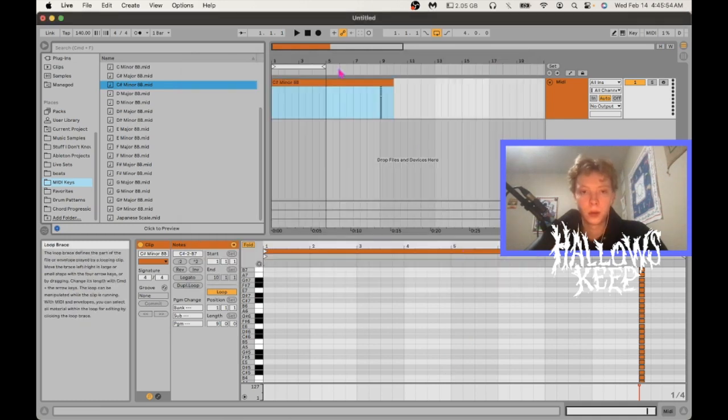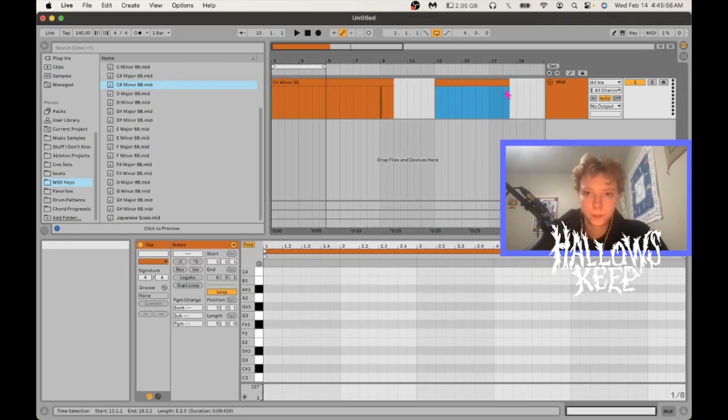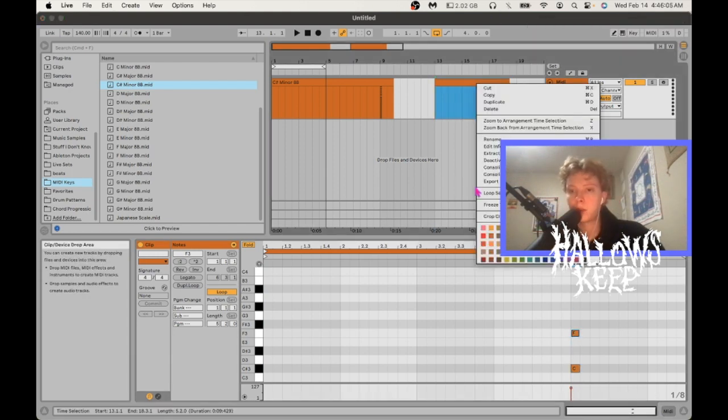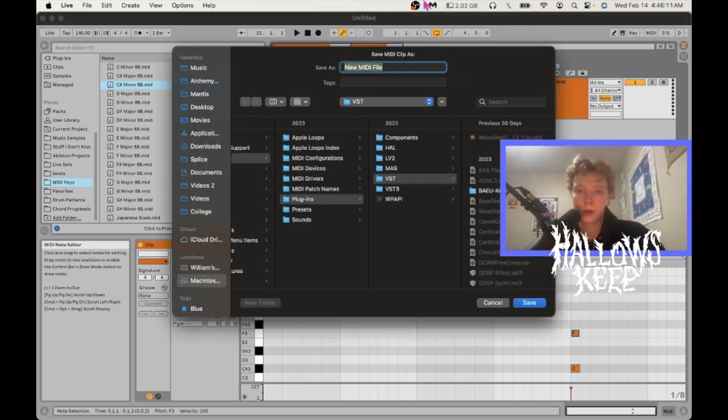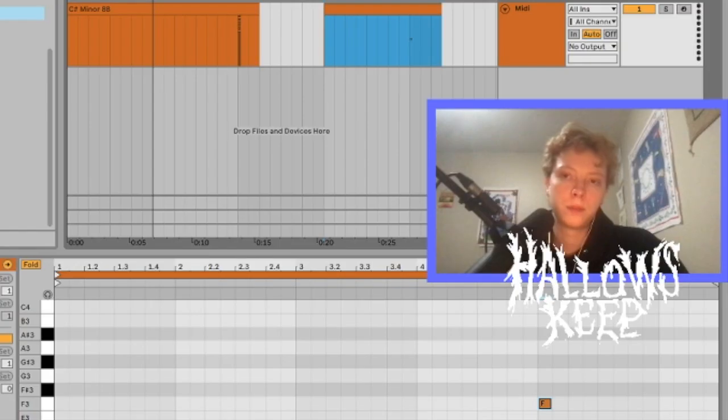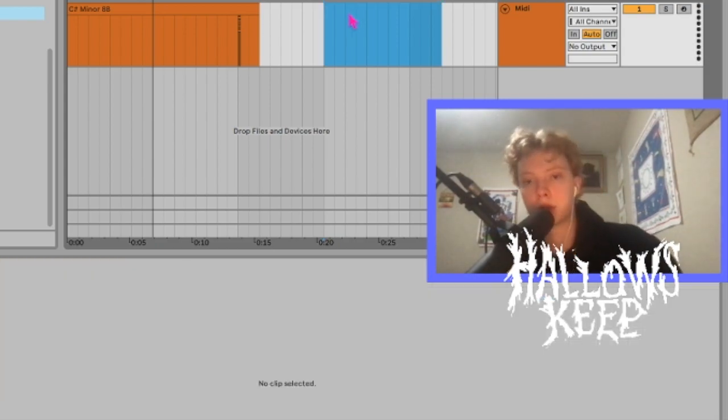So let's say you made your MIDI clip, right? Just put a couple notes in there. Once you have your MIDI clip, just click export MIDI clip right there. And then you can just name it whatever you want. Just name it the name of the key that it is. Yeah, that's what I did. It's a really useful trick.